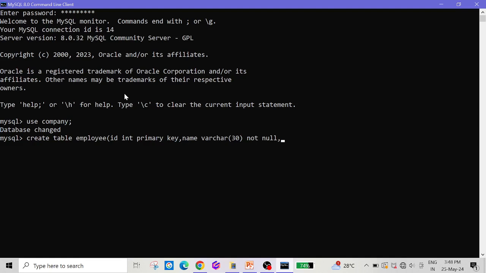And one more, age, and I will give the default value as 22. Yes, so our table is created.